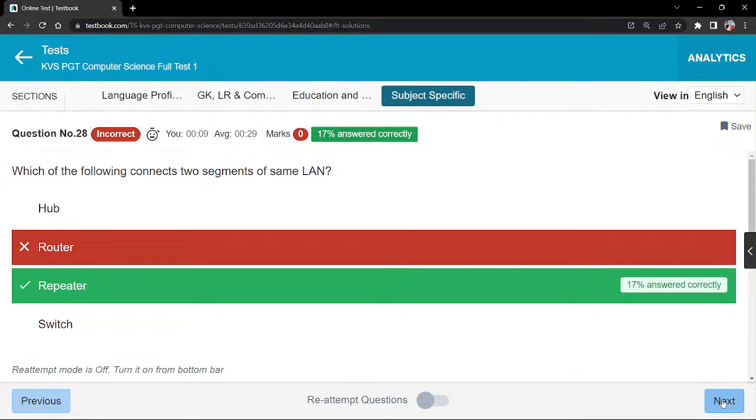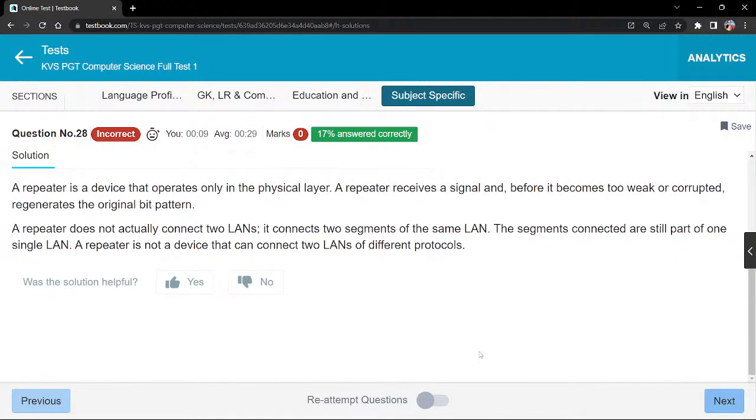Next, connect two segments of the same LAN. That is a repeater. A repeater is a device that works only in the physical layer. A repeater receives a signal and, before it becomes too weak or corrupted, regenerates the original bit pattern. A repeater does not actually connect LANs; it connects segments of the same LAN.